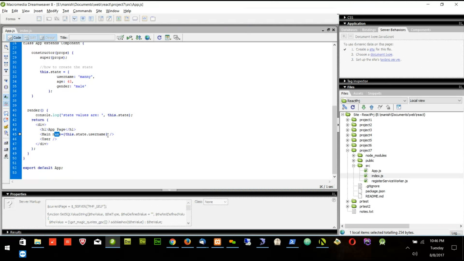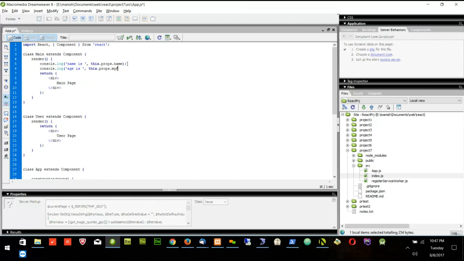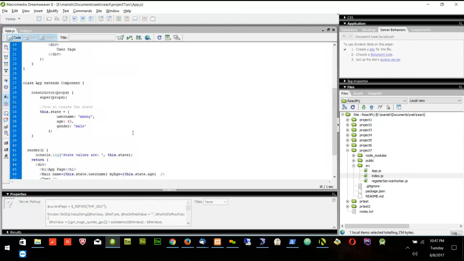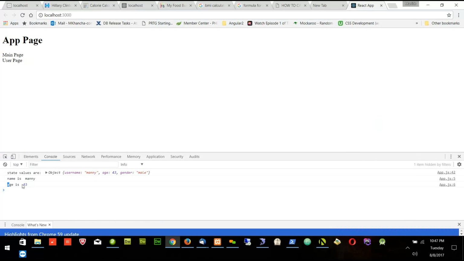So for example, age is the state variable. When I'm passing it, I'm not passing age, I'm passing myAge equal to this.state.age. If I want to access that in the main component, I can use this.props.myAge, because I'm passing the variable as myAge. Though it has the value of state age, when it goes to the main component, it's going as myAge. So now its age is going 43.